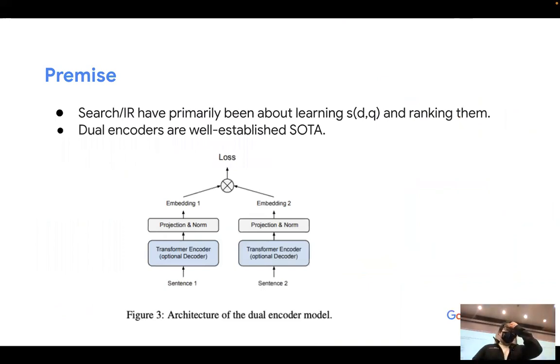Some background. Information retrieval and search have primarily been based on learning scores between document and query pairs, and then ranking them. Given a query, you rank all the documents and sort them, and that's how you form the ranked list, the output of a ranking model. There's a class of models known as dual encoders. They are well-established state of the art.